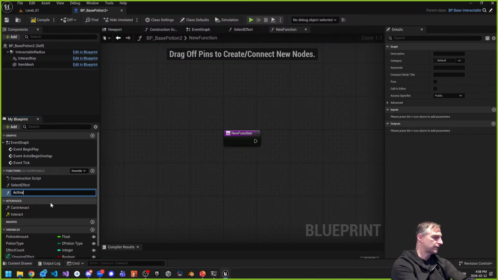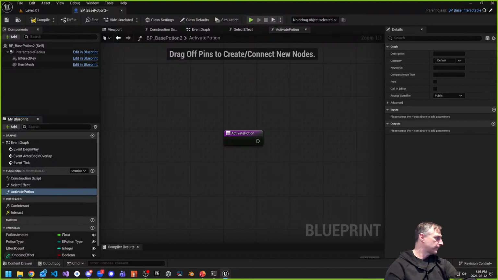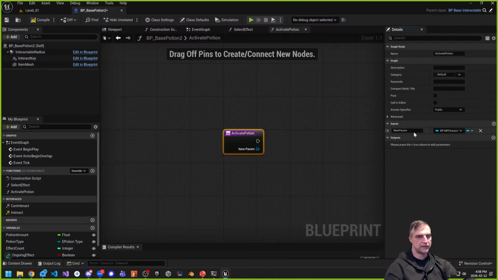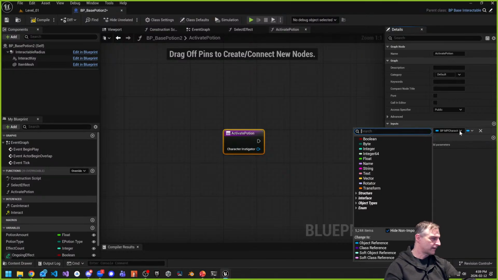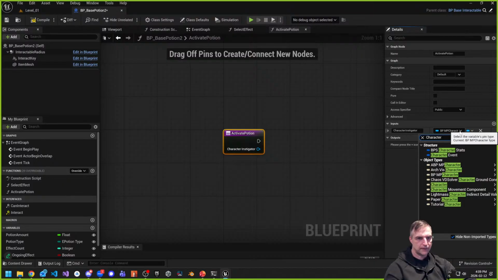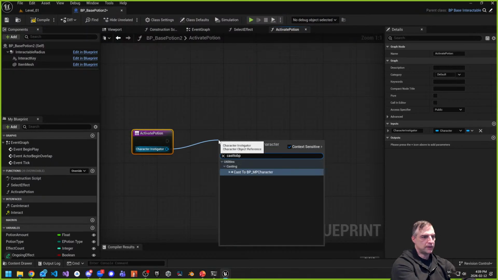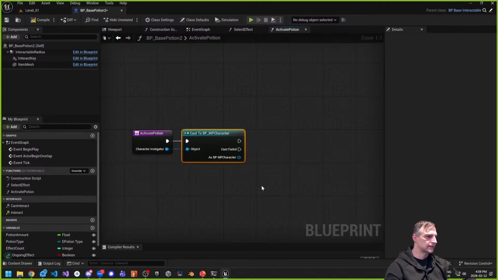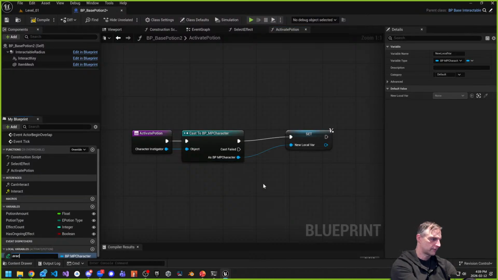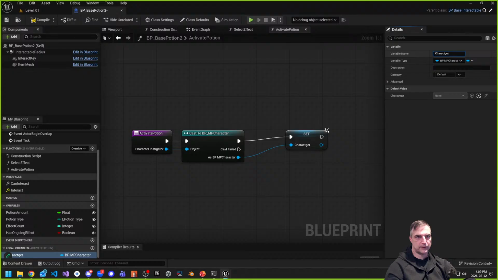Now the activate potion is actually a smaller function where we say that it takes in a character instigator. This is kind of my remake, which is going to be of type character object reference. There we go. We want to cast to BP underscore MP character. If it passes, then what we want to do is promote to a local variable called character.